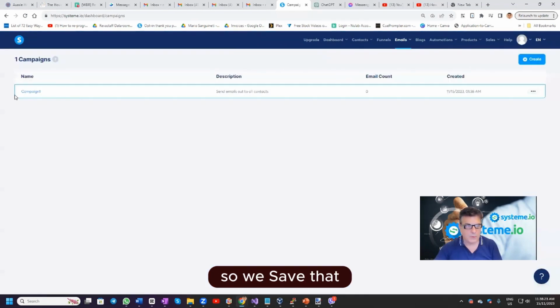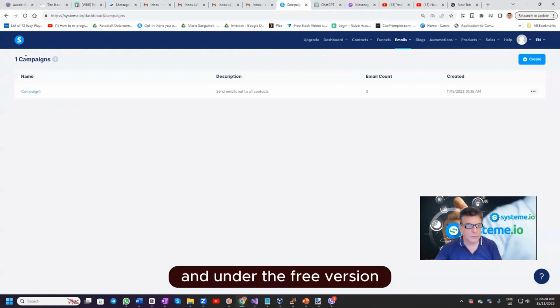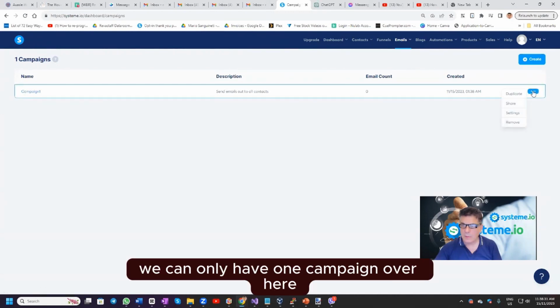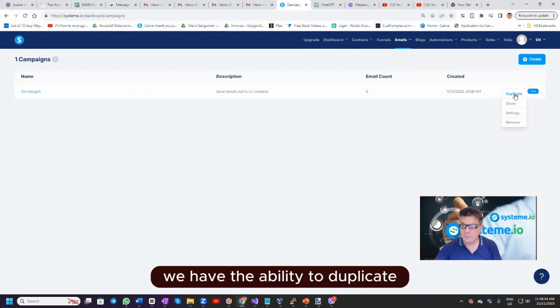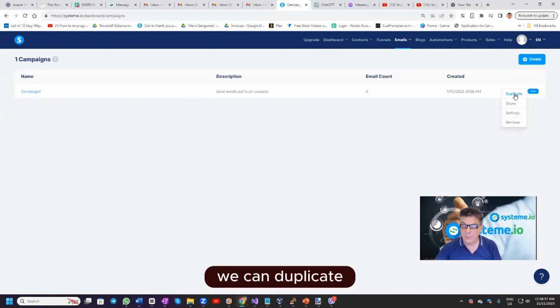So we save that. First thing that happens is you get the campaign here, and under the free version we can only have 1 campaign. Over here we have the ability to duplicate. Even under the free version we can duplicate, but we can only operate 1 at a time.